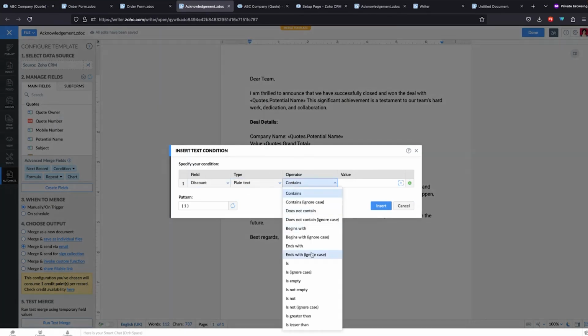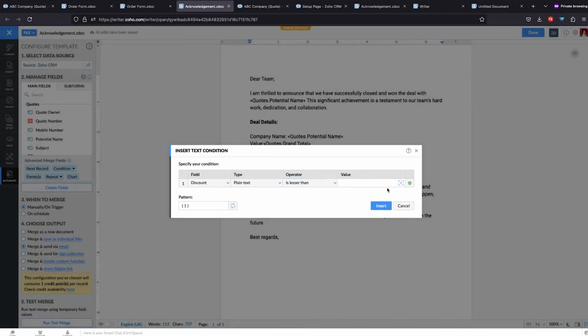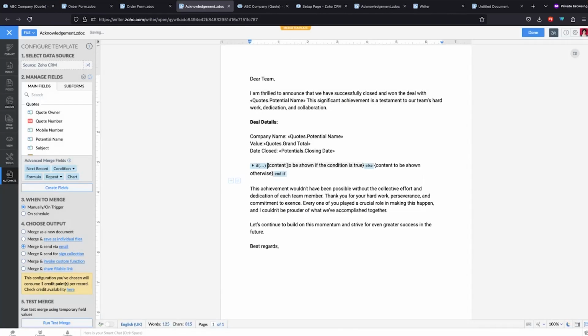And I'm using the operator is lesser than. There are various operators from which the user can choose, and this is easily available from there. So let's just say if the value of the discount is lesser than 10%, I want a specific content to be displayed, or else a different content will be displayed.